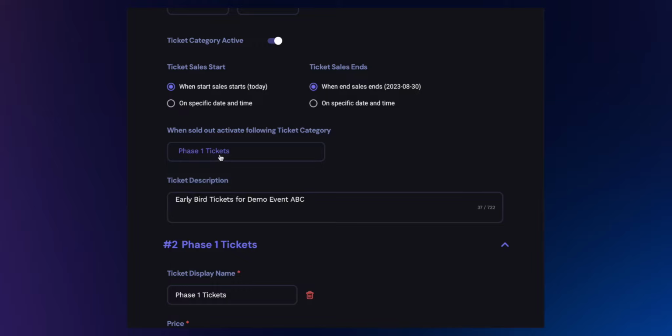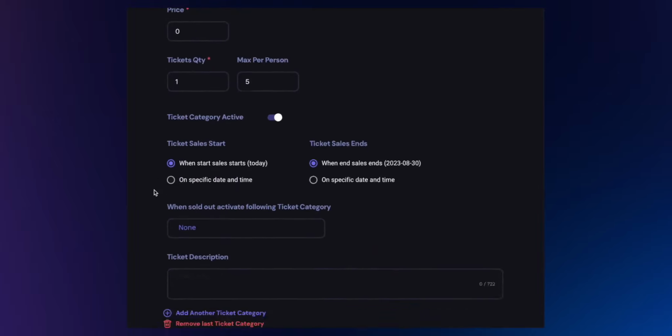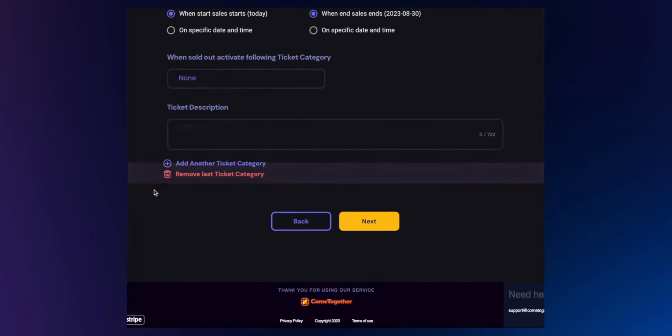If you wish to delete a ticket category, simply click on the Remove button associated with it.